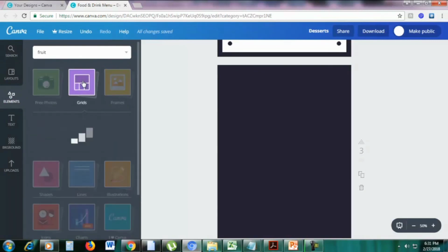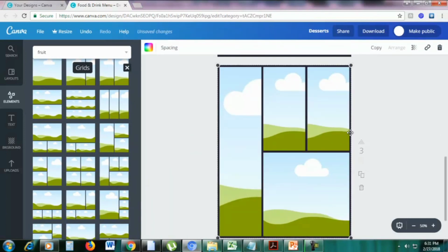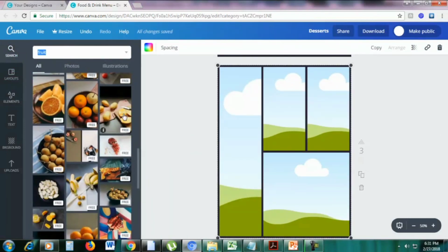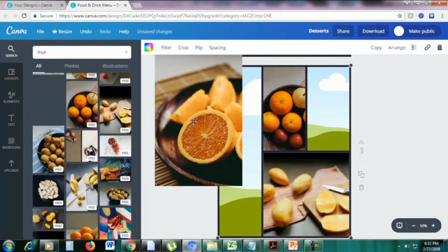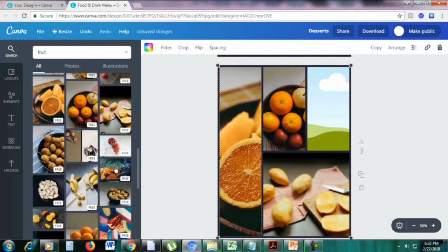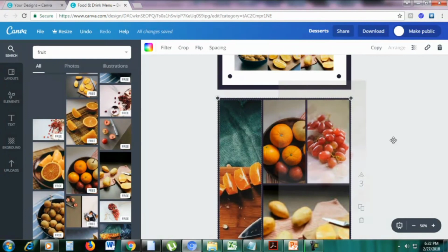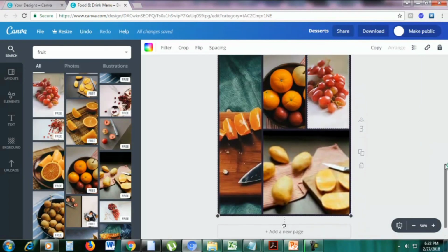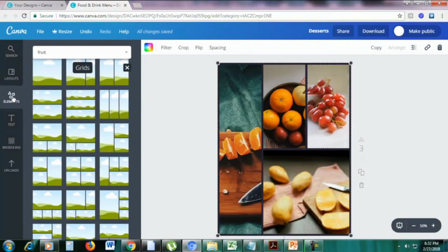And here are the different grid templates. Let's drag one of these templates here, and let's go back again to the search and copy some pictures of fruits. It will automatically resize itself to be on the grid. Let's add another picture. This is useful if you want to create a magazine type of page. Again, there are many templates here for the grids and the frames.